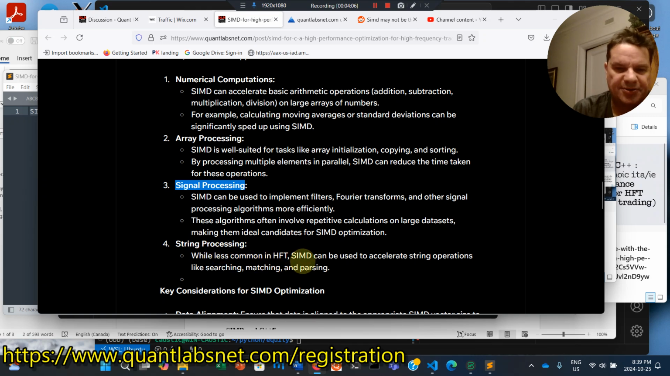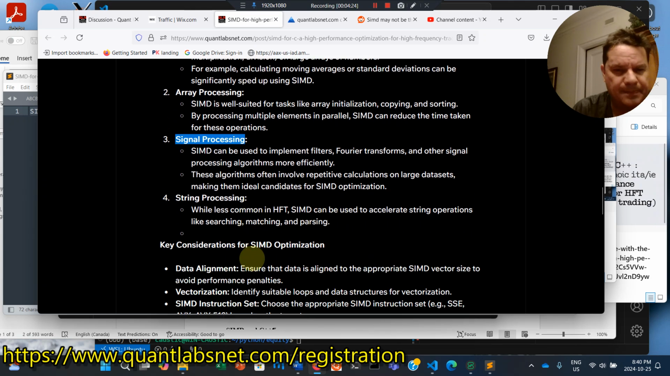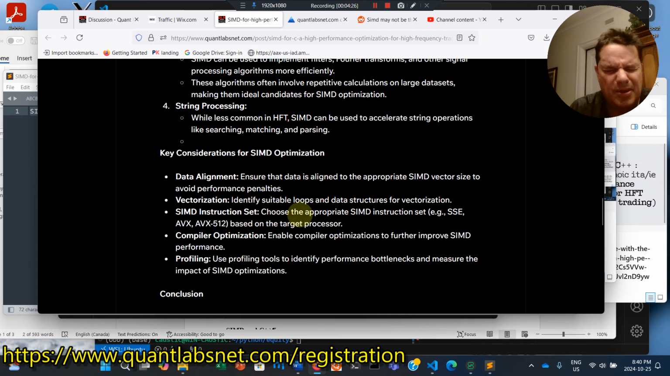Again, here, string processing. HFT operations try to minimize, probably even eliminate, strings in their coding. Accelerating string operations like searching, matching, and parsing. I just don't see how HFT shops would use strings, but what do I know? I'm not in those operations.